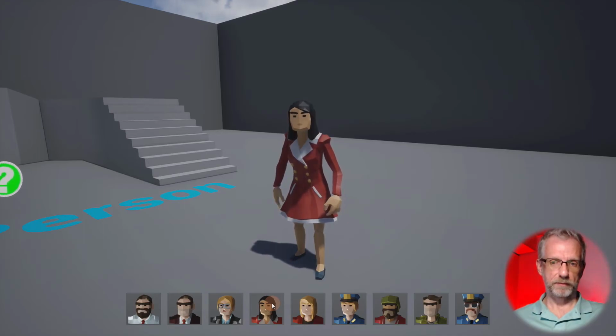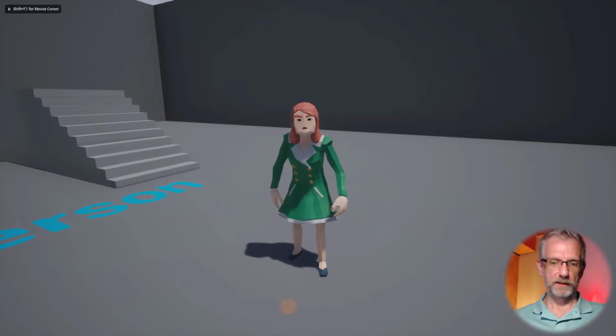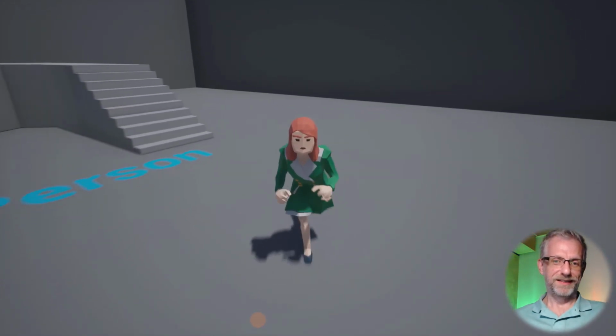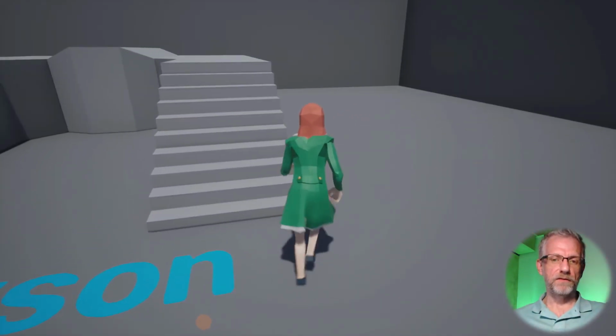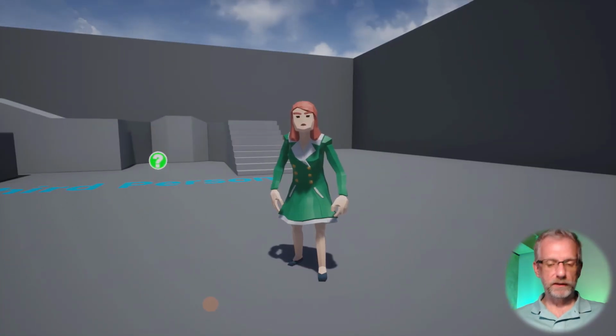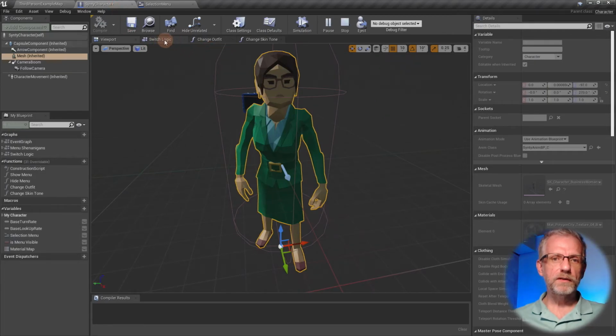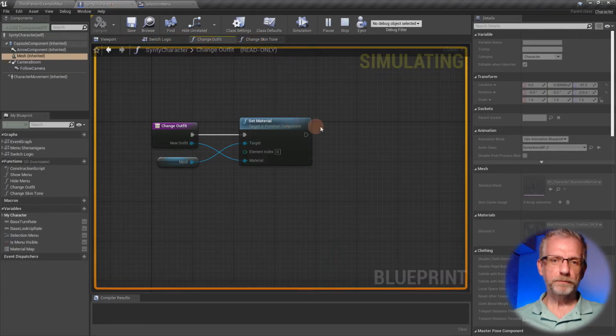Pick an outfit, pick a skin tone. Look at that. Fun for the whole family, and then you run around and have lots of fun. So yes, that is the magic of the map variable. And if you haven't quite understood what we did here, let's go through this one more time, just so that we're on the right thing here.